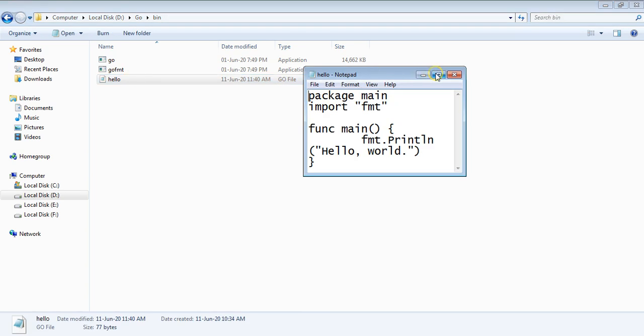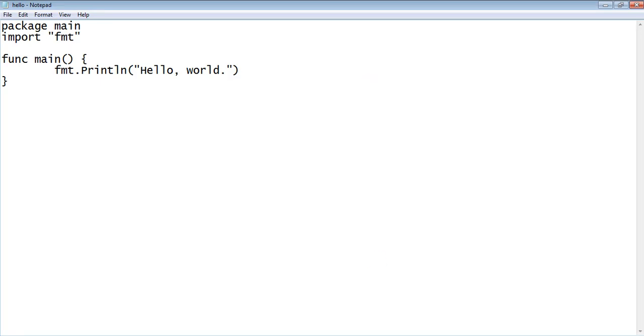So this is a hello world program which I've typed. You can type it, but I'll just show you what this contains. You start the program with a package statement here. The package declaration is compulsory and mandatory for any Go program.